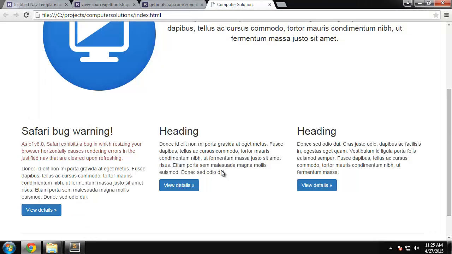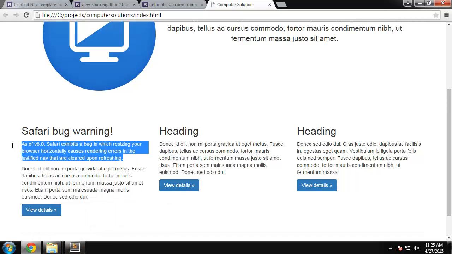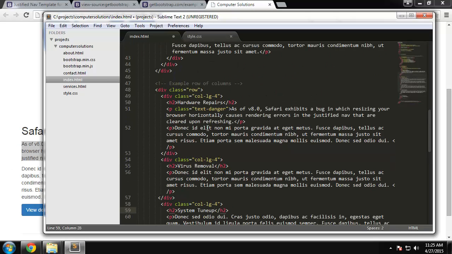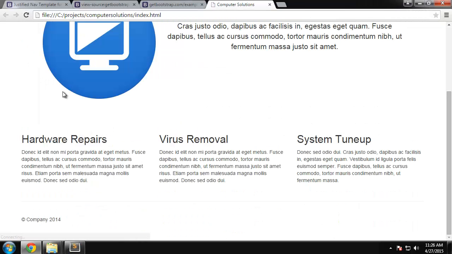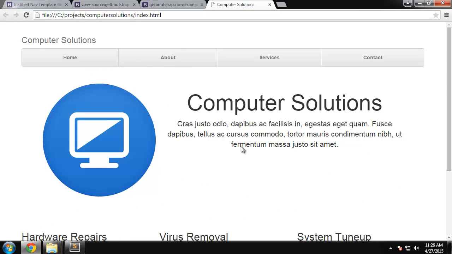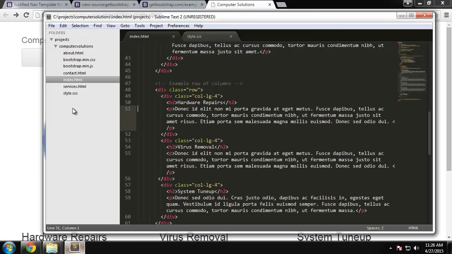Alright, and as far as the text, looks like these two have the same. Actually, we just got to get rid of this warning, so that's right here. Alright, so that looks pretty good. That's our home page.